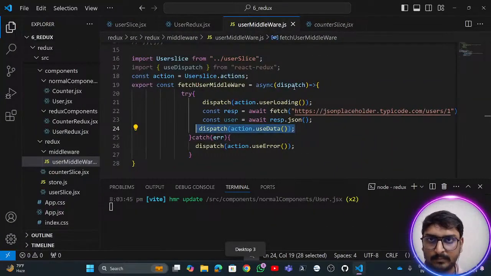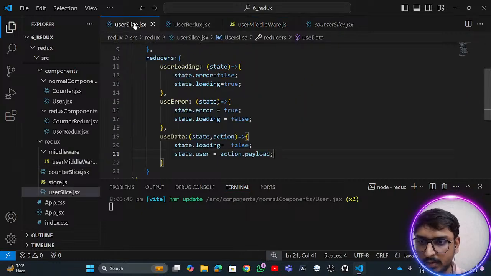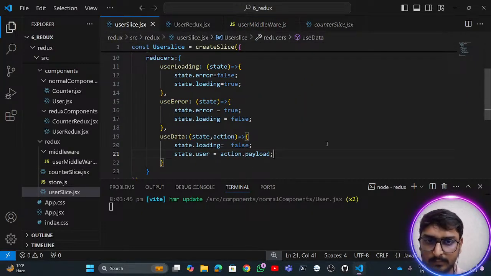Good. So go to this. We have everything working fine. We have this action payload, and yes, now everything is actually fine.